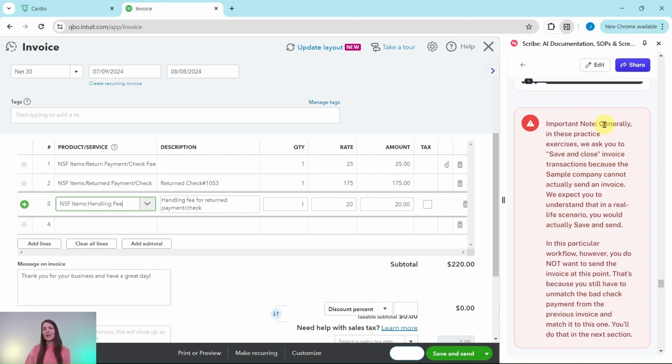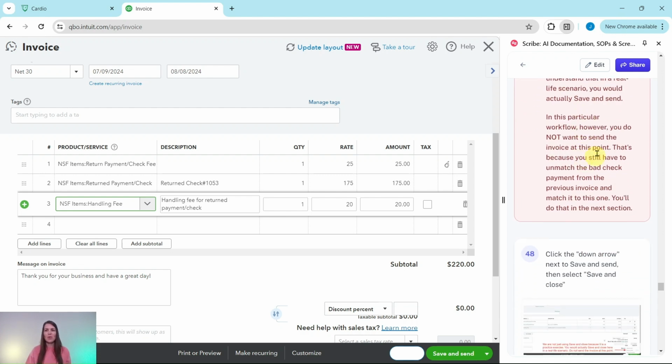Now, as a very important note here, generally in these practice exercises, we ask you to save and close on invoice transactions because the sample company cannot actually send an invoice. We expect you to understand that in a real life scenario you would actually click save and send at this point when you are doing invoices. However, in this particular workflow, you do not want to send the invoice at this point. That's because you still have to unmatch that bad check payment from the previous invoice and then match it to this particular one. So we'll do that in the next section.